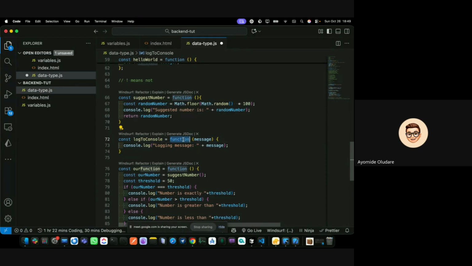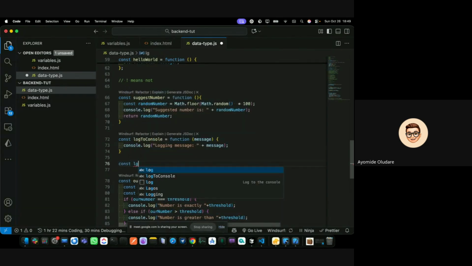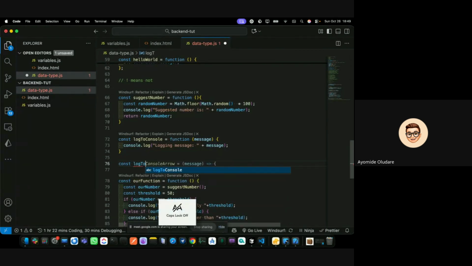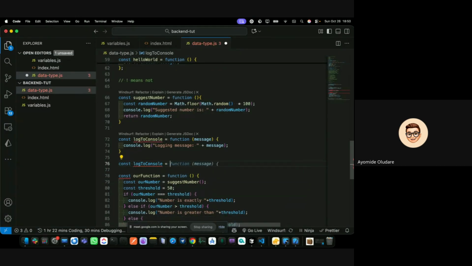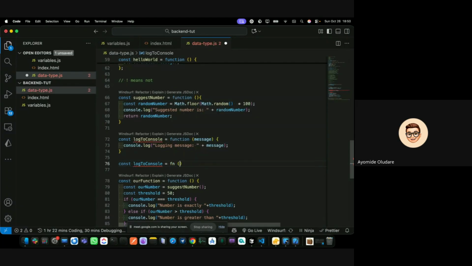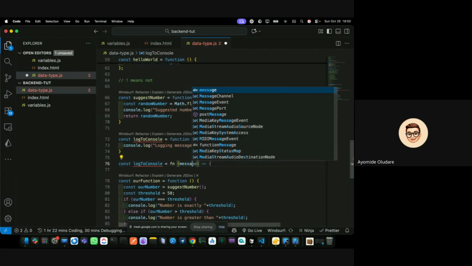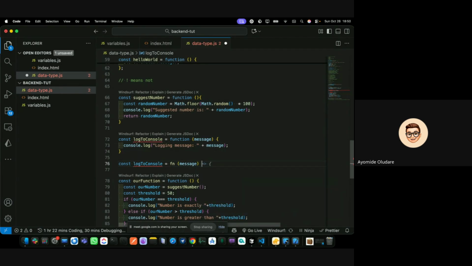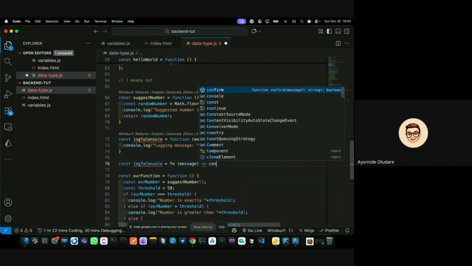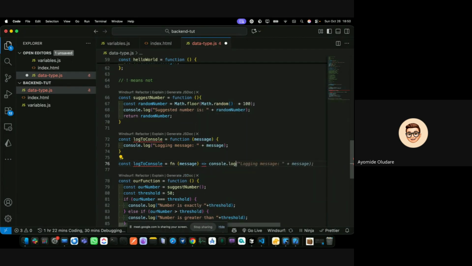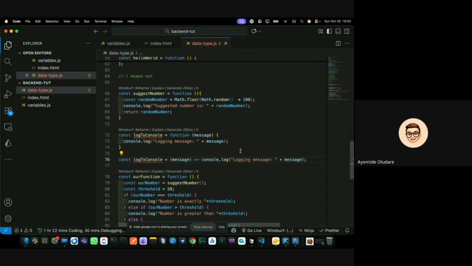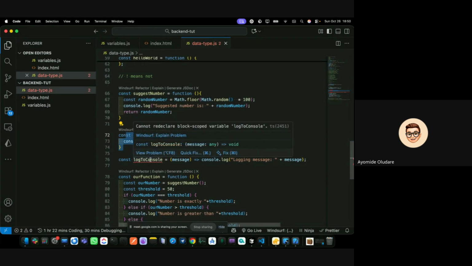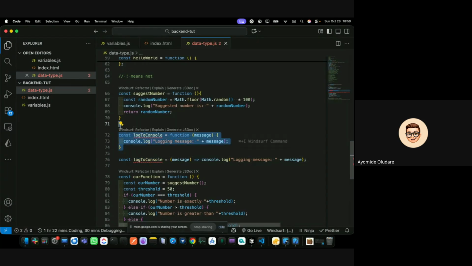So what I can do here, I can say my constant log to console should be a function, should be an arrow function, which will receive a message. And what it should do is to console.log the message it received. Okay, I don't need to put the FN. So yeah, I'll remove this because the error here is I'm declaring, so I can just remove this.